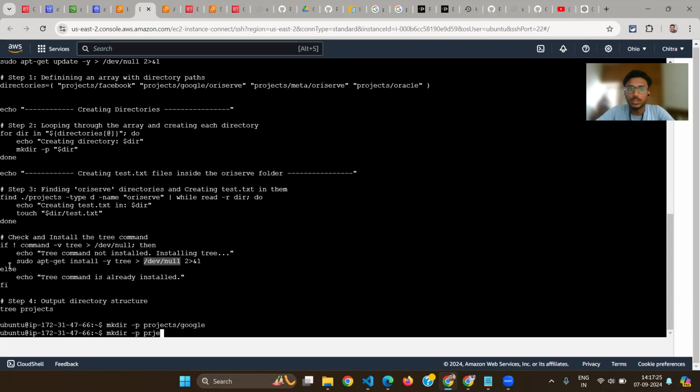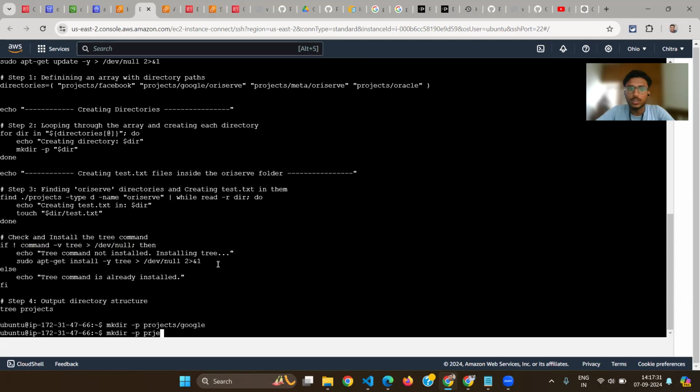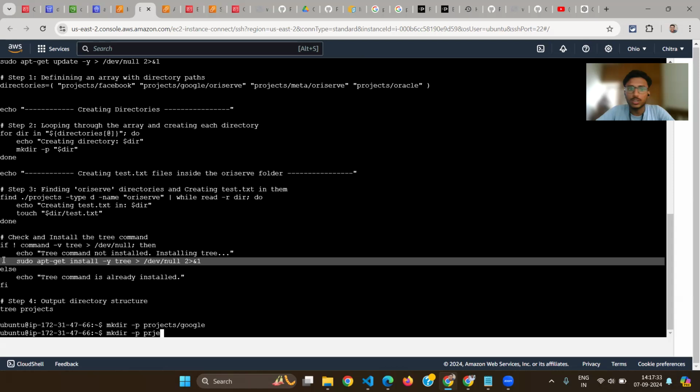So then I just use a check to see if the command -v is installed. Once I implemented this, I found that we are not displaying the errors, but we can check that each time it's running, the tree command is getting installed. I noticed that each time, the tree command is getting installed.